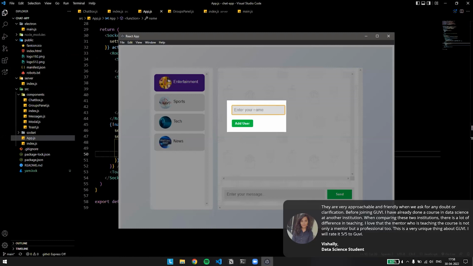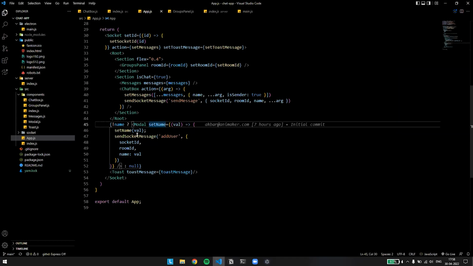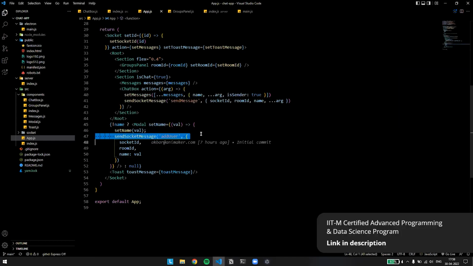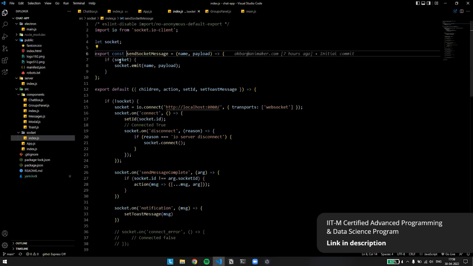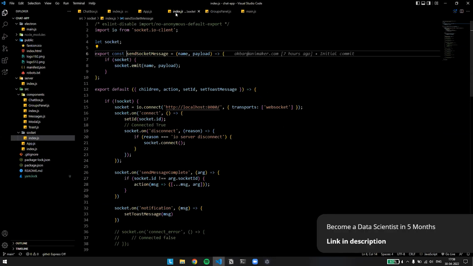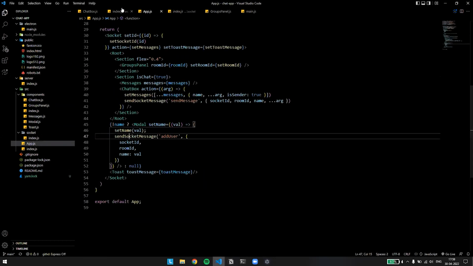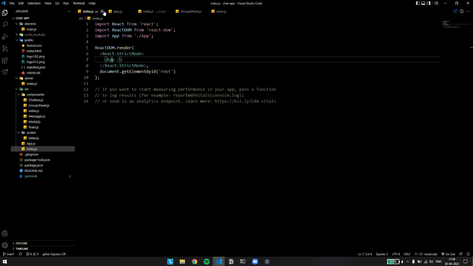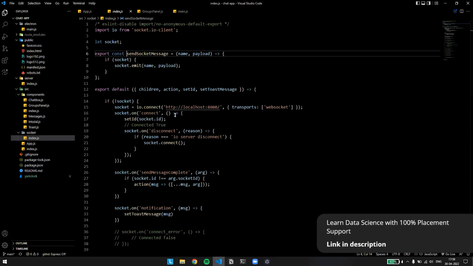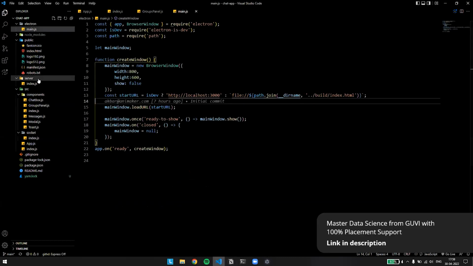So for example, I'm joining this particular entertainment room as Nitin, and I click on add user. What happens is we send a socket message of add user. So what it does is that we have this function called emit that is exposed by the socket. Socket.emit, name of that particular channel. Here it's add user, right? Yeah, send socket message, socket.emit of that particular name, add user, and payload. So what happens here is the control comes to this server.